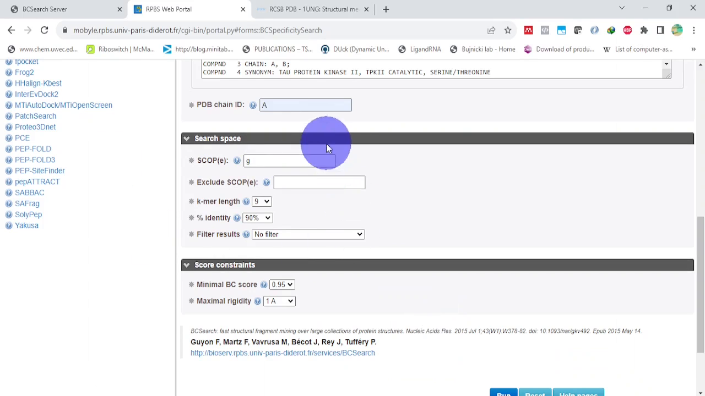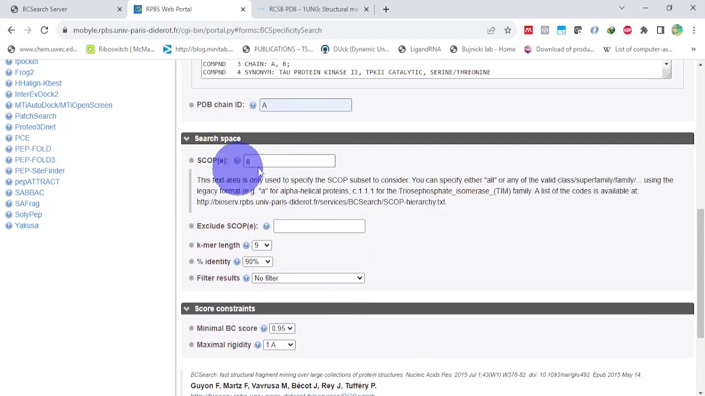This is what we call the search space, and here it tells you they are going to search in the SCOPe. What is SCOPe? If you can see here, there is a question mark. We can press on that to know what we can enter here. They tell you that this text area is only used to specify the SCOP subset to consider. So you can specify either all or any of the valid class, superfamily, or family using the legacy format. For example, A for alpha helical protein, C.1.1.1 for triose phosphate isomerase family, or a list of codes is available.